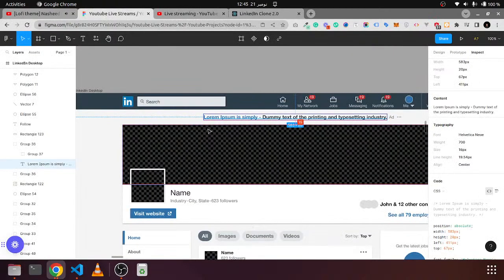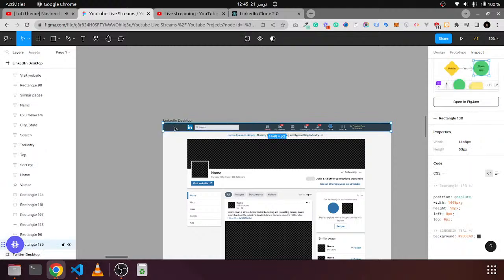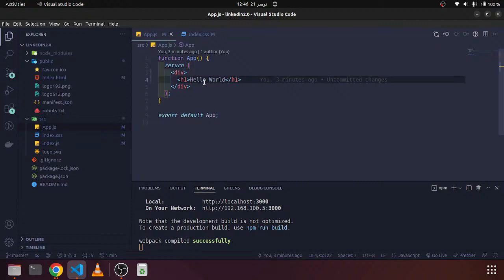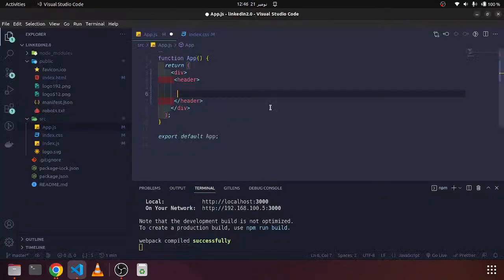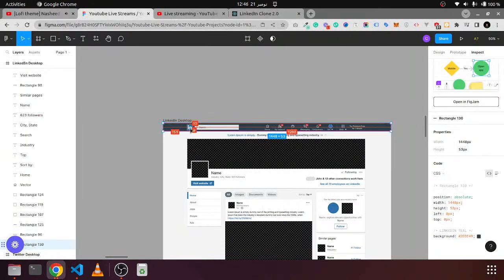And now let's start this. If I look at it closely, we can start with this header. The height is 53 pixels. Let's start from the App.js file. I have a header, and within the header I can say header inner, and then we have this logo and search bar.